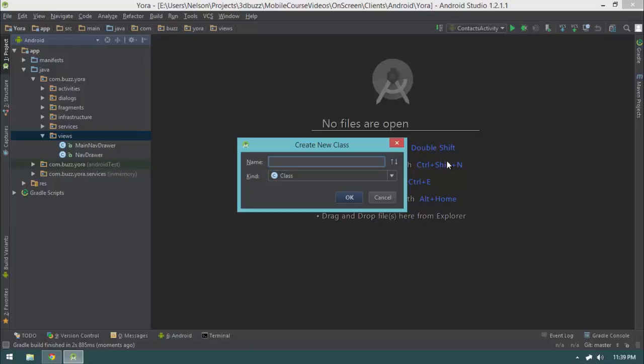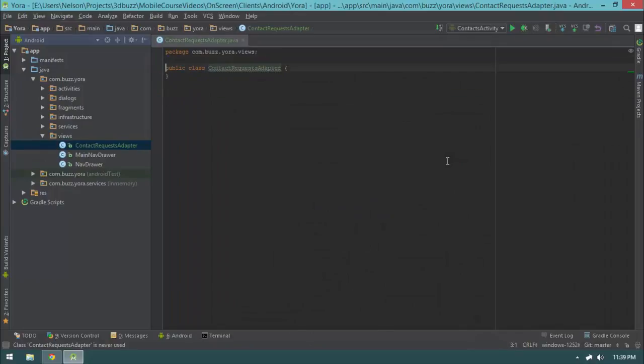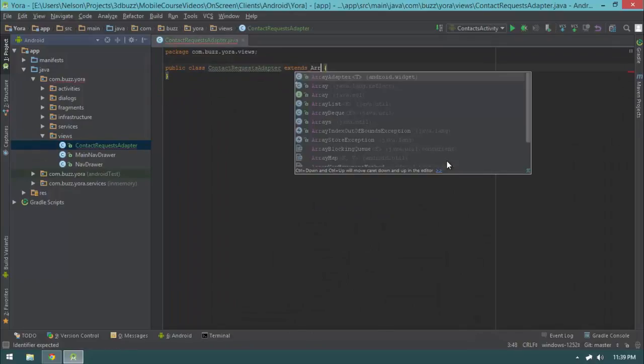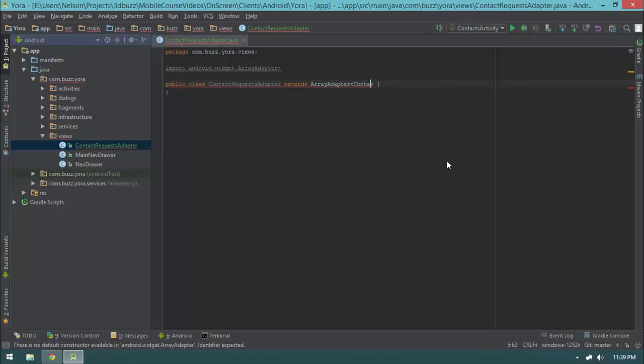Now, the adapter's name is going to be ContactRequestsAdapter, and I'll hit enter, and I'll remove that annoying comment, and I'm going to have it inherit from ArrayAdapter of ContactRequest. So ArrayAdapter of ContactRequest will basically, like you saw before when we were talking about list views, give us a lot of functionality right out of the gate, so we don't have to re-implement a bunch of code.